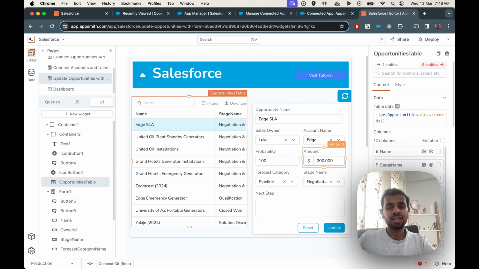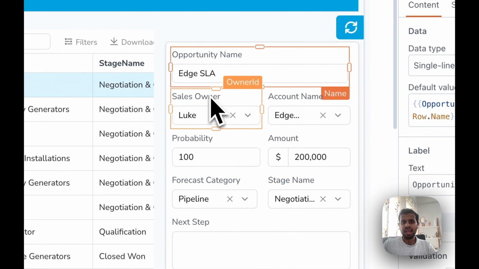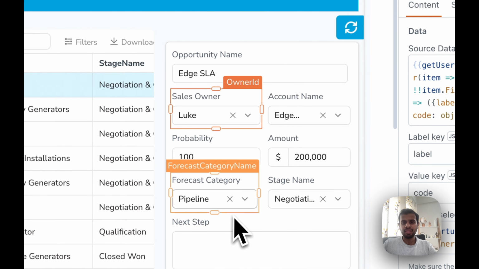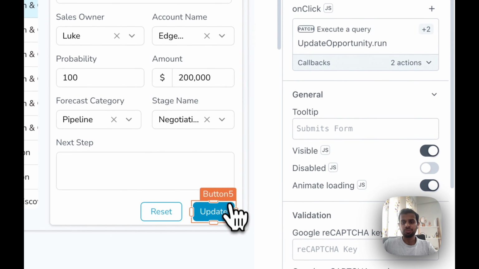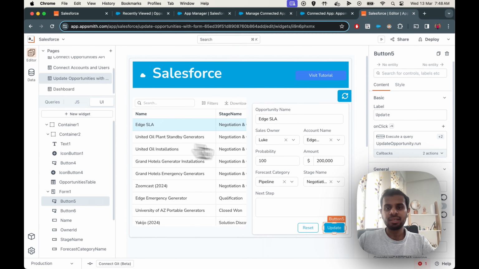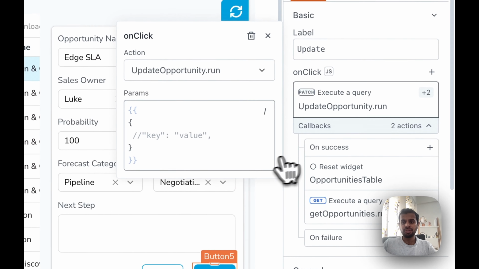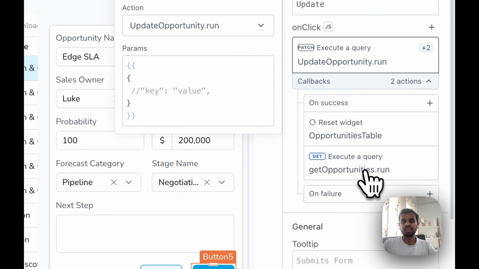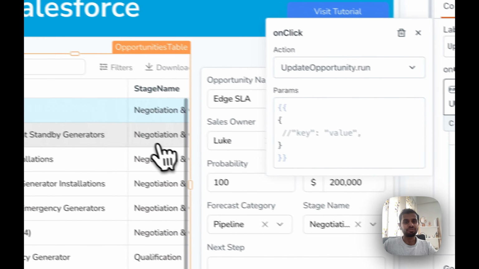Great. So that's how you can connect your table to a form widget having input and select options, etc. And how you can connect your button to the update operation so that whenever you update, it gets reflected onto Salesforce. And when it is successful, you are running the get opportunities API to refresh your table.